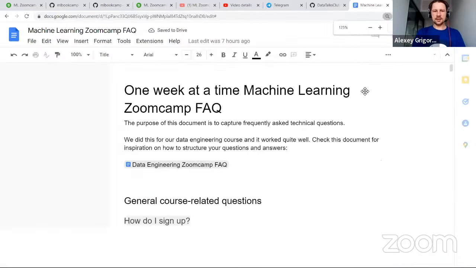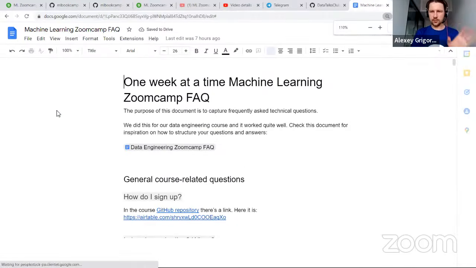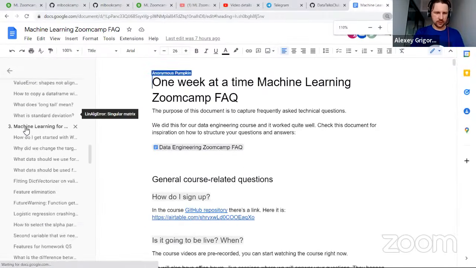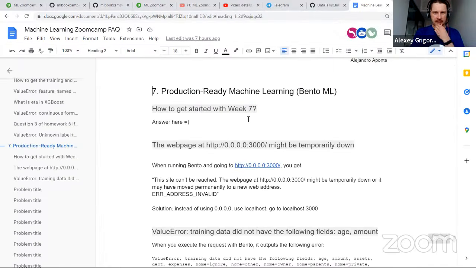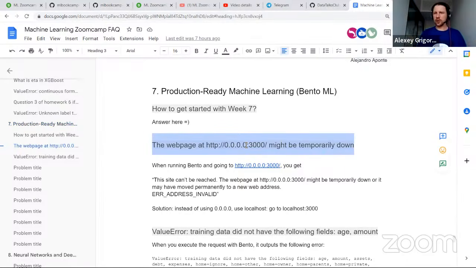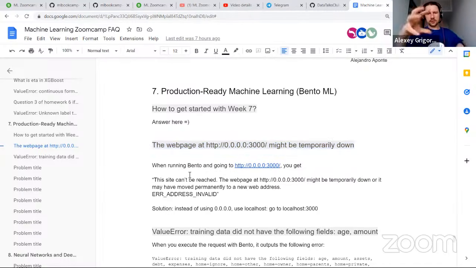Remember that if you do this on Windows, it's actually already in our FAQ. On Windows, 0.0.0.0 is not the same as localhost. Let me scroll down to this one. If you just run bentoml serve and then the rest of the command, it will say that you need to open this URL. But this URL will not open. You need to replace these zeros with localhost. And there is already a section in the FAQ about that.